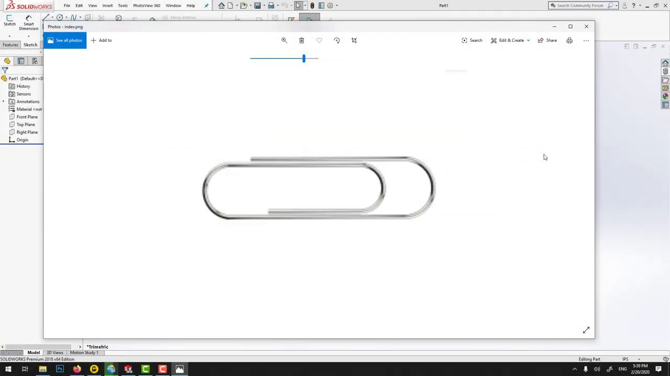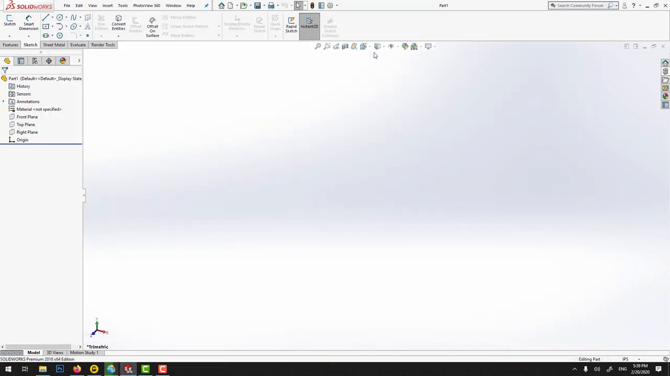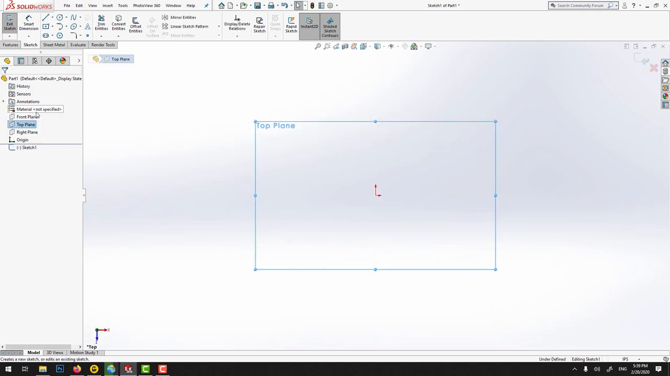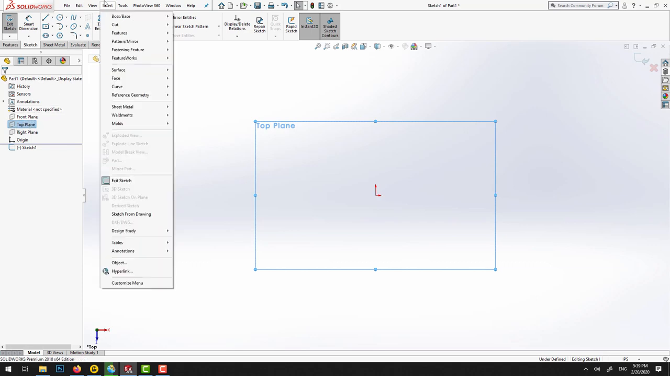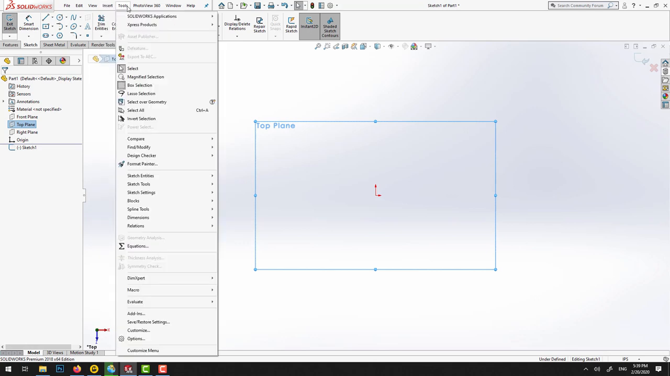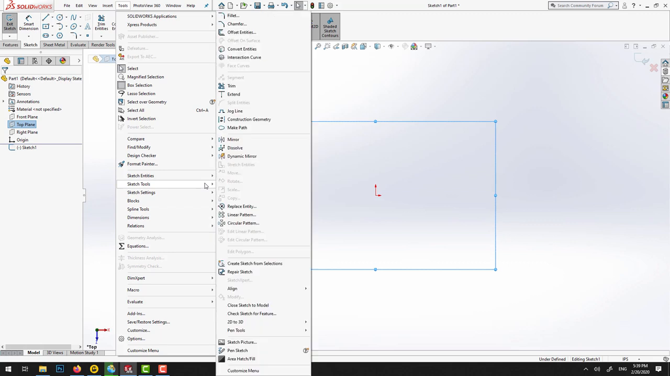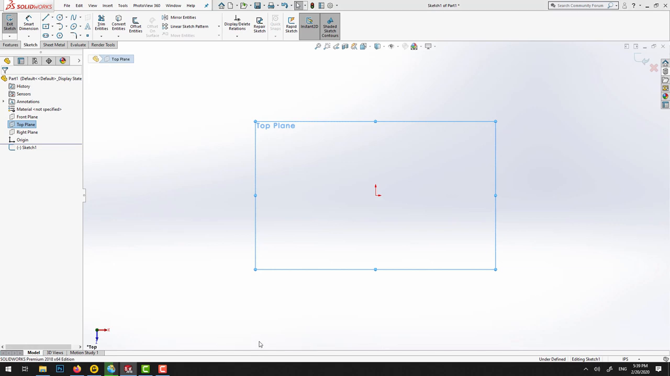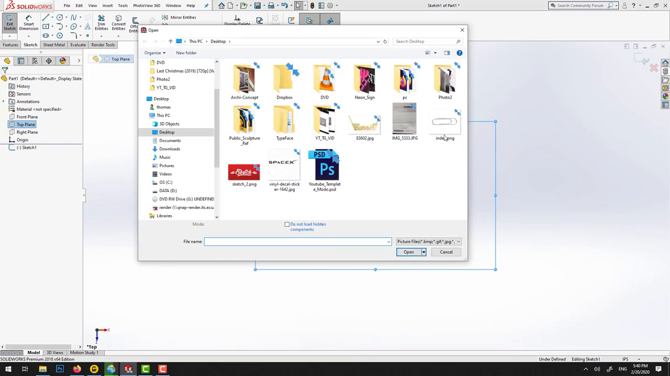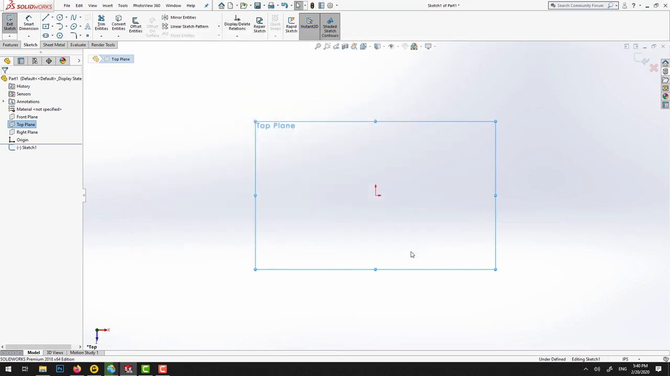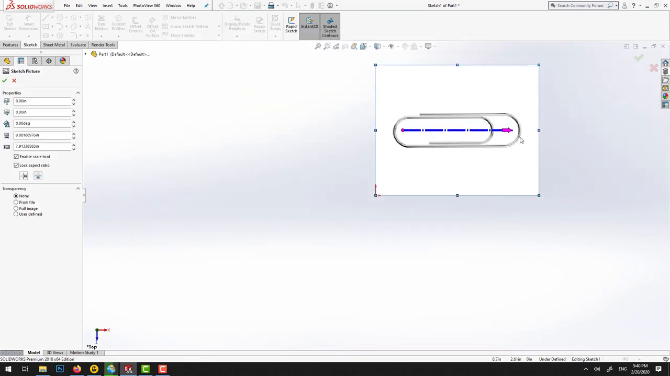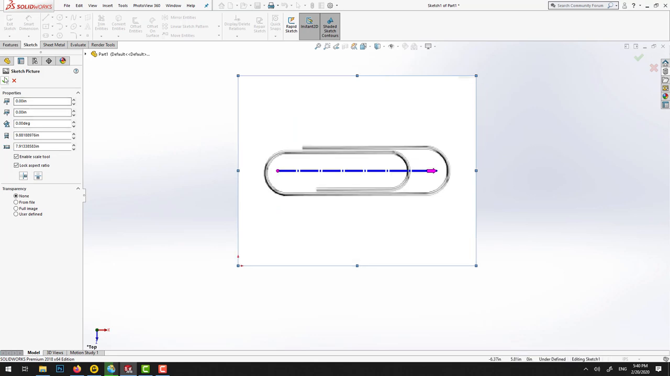So we'll learn how to model a paperclip. If using SolidWorks, if you need to, let's say from the top plane, bring in an image, you sketch first like I just did on the top plane, then you go Insert, Tools, Sketch Tools, Sketch Picture. And you give it your JPEG or PNG. And as you can tell, it brings in the image. So I can say OK.